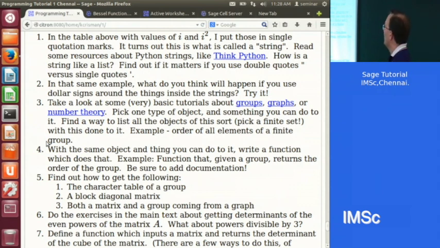Same thing, can you write a function that does that? So for instance, given a group, can it return the order of the group? Add some documentation. So you could call it order of group or something like that. This is just some stuff I want you to figure out how to do, just to continue trying to find out how to do stuff. Block diagonal matrix, you get a character table, stuff like that. In the notebook worksheet, and we'll post this on the course website, there are some exercises about getting determinants. I just want you to do that.